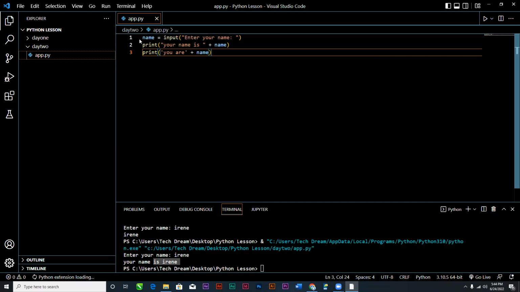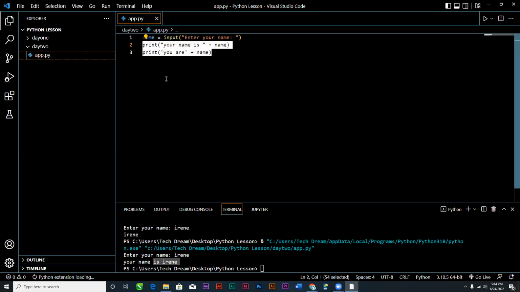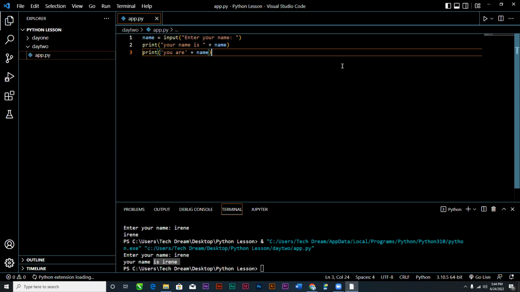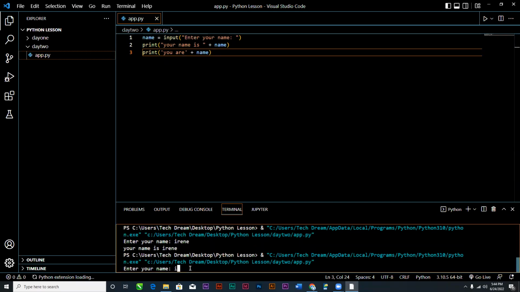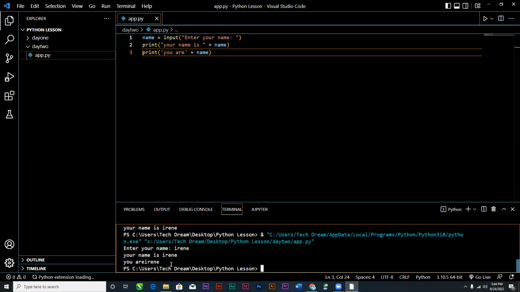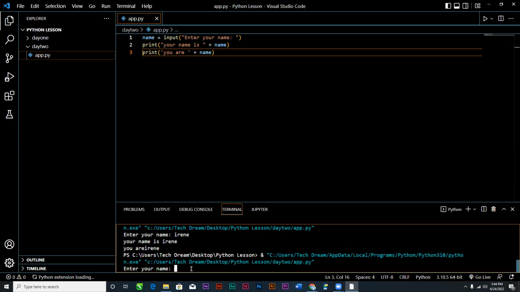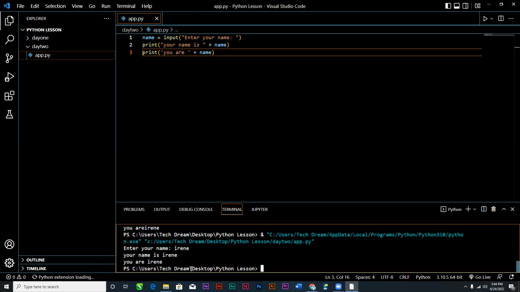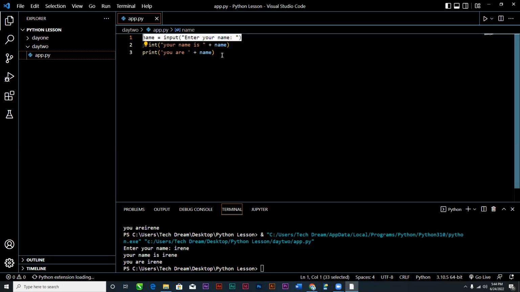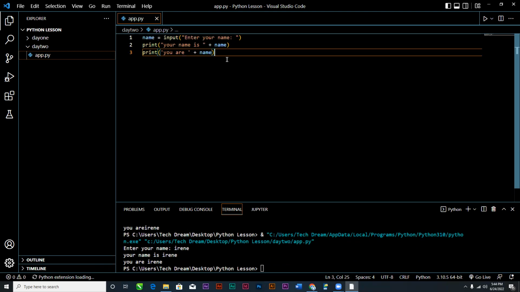Okay, so you see that we have only one variable, but we can call it at any point in time, and anywhere that we need it. So you see that Irene is printed 2 times. The first one says your name is Irene. The second one says you are Irene. So we don't need to do anything else to get the second one. You see, it's just one assignment and we can get it over and over again.